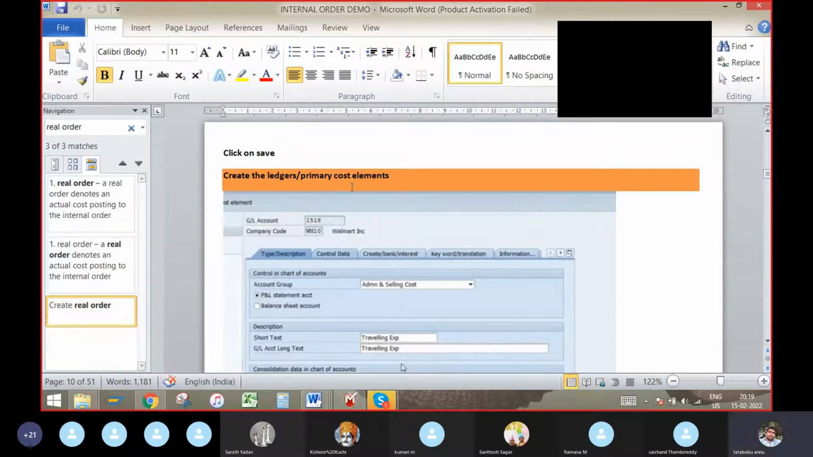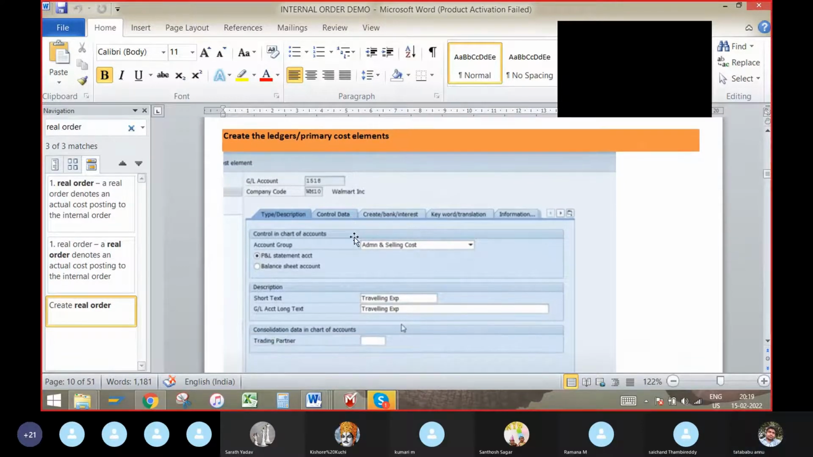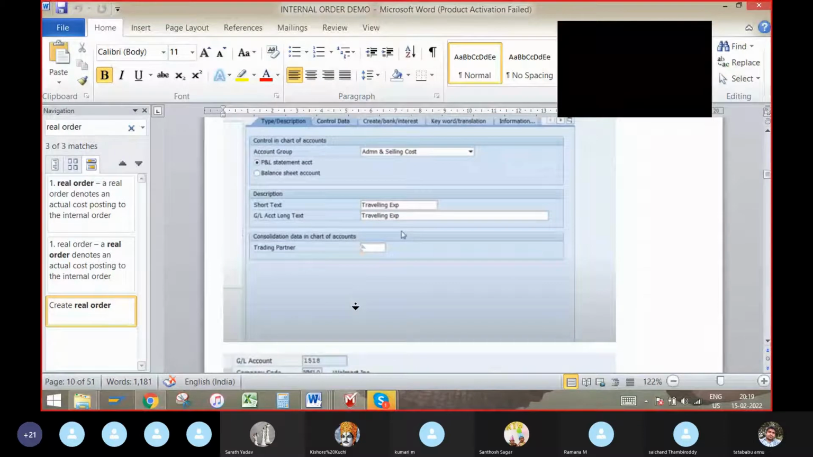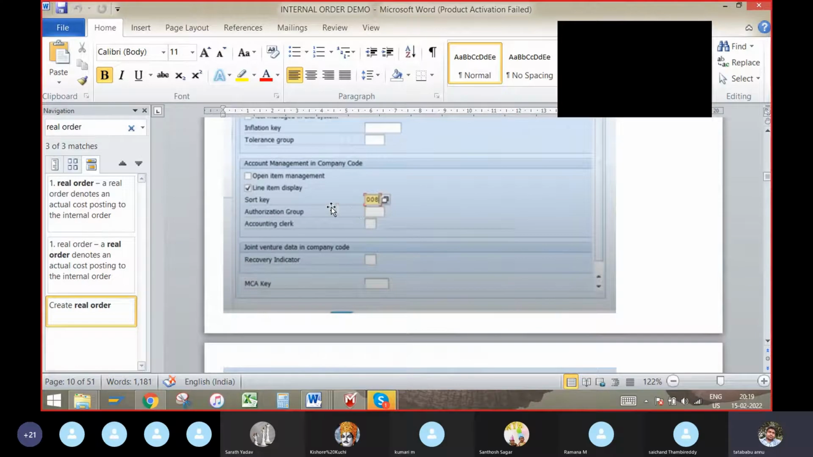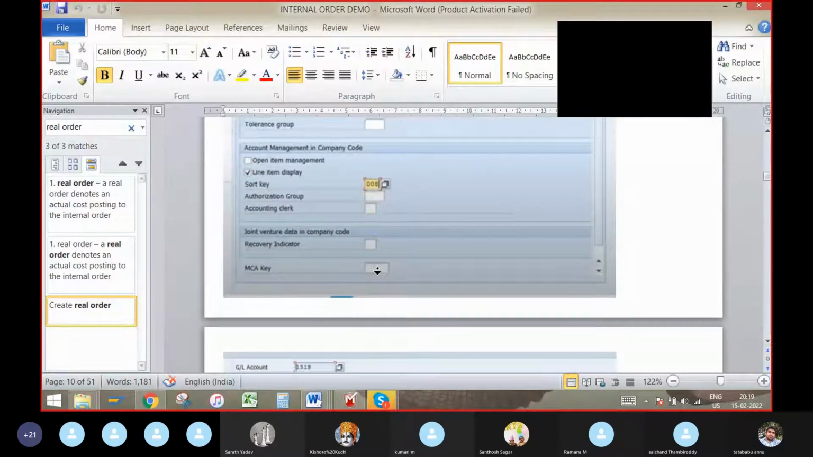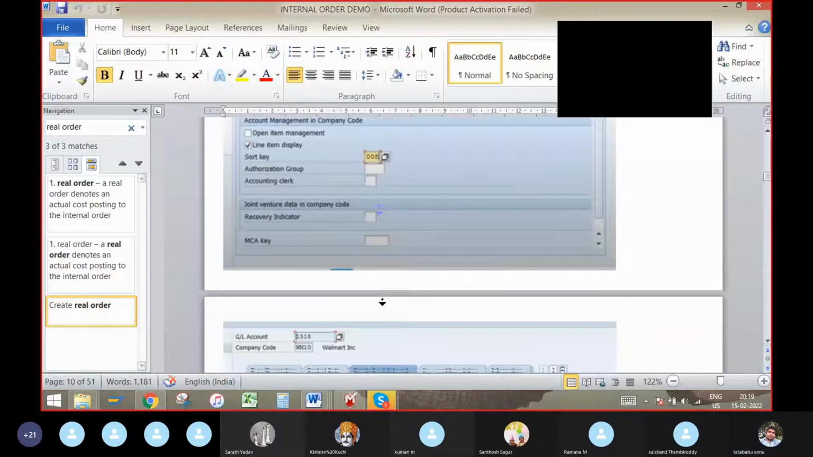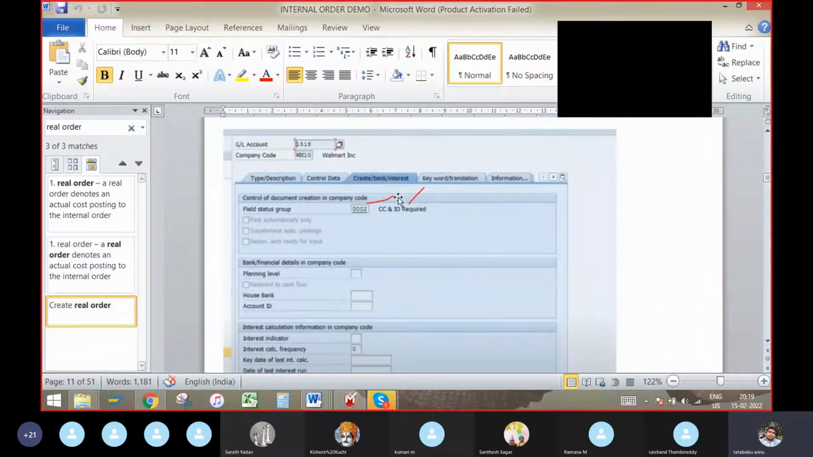Next, with that field status group, we must create our ledgers. First, go through traveling expense. See, here we must give short key cost center 008. We must assign this cost field status group in the create and bank interest tab, G002, which we have created in the OBC4.